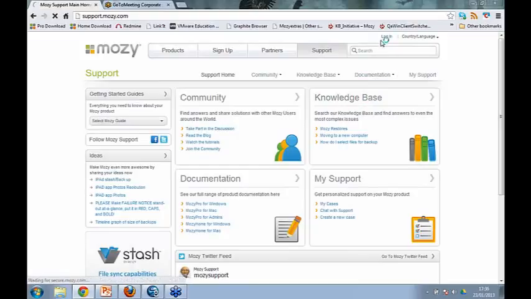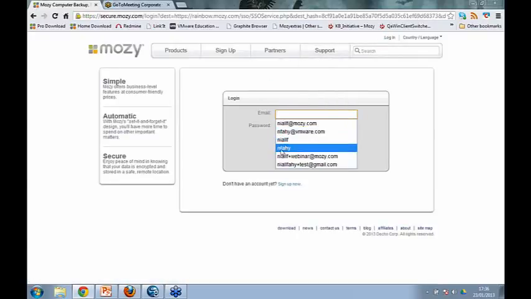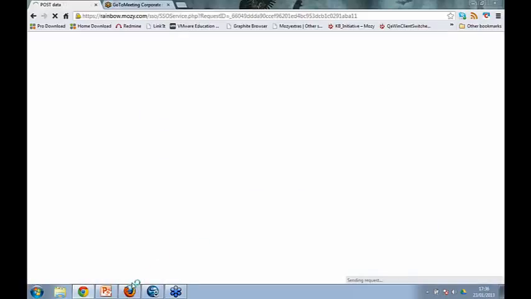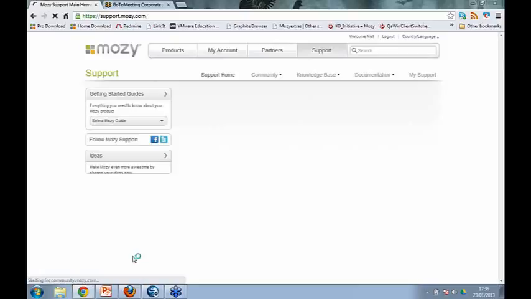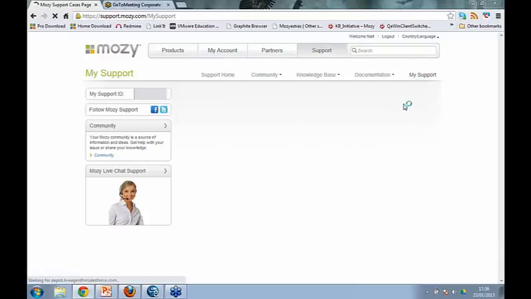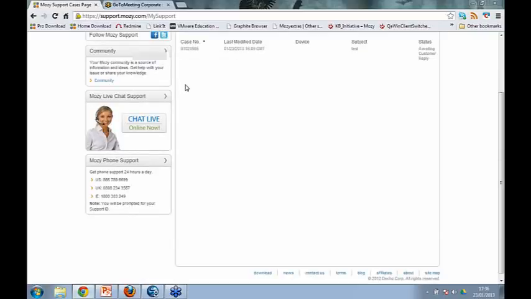To log in, you just click up in the top corner here. Again, you just log in with your username and password, and this will redirect me to my support. Okay, so now I'm logged in. You have my welcome message. I still have my same view here with community, knowledge base, and so on, but I can go to my support here. From my support, I can get my support ID.